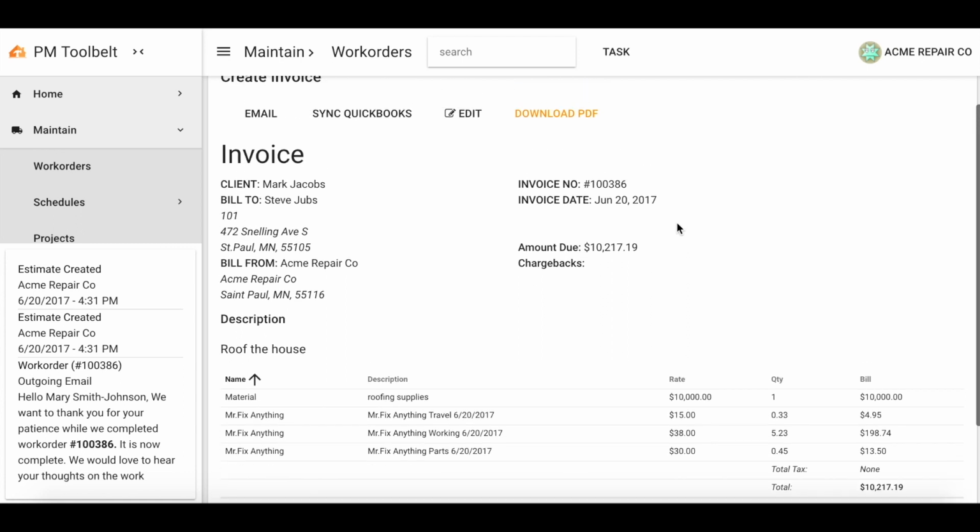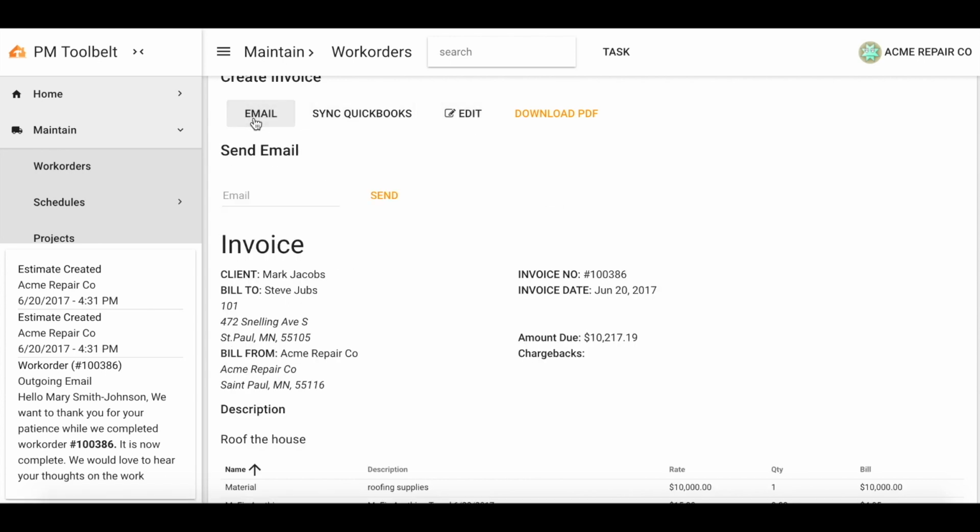Here is our invoice. Now you can always edit the invoice or you can email the invoice. But for right now, I'll go ahead and download the invoice.